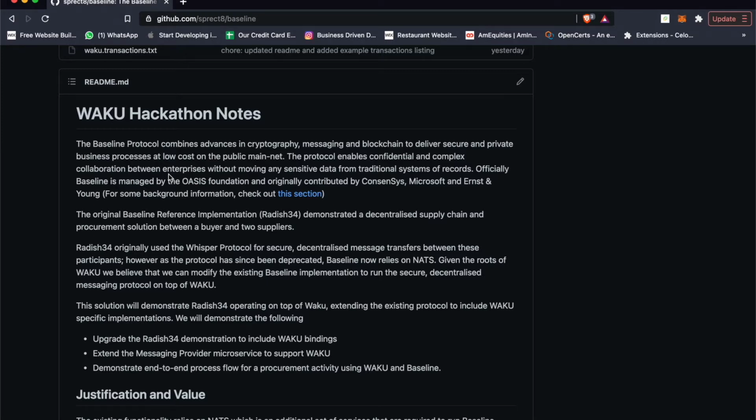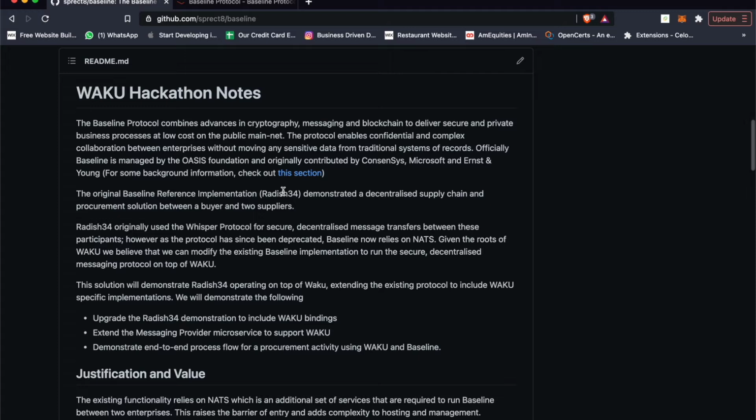So if you just hop over to the link that's provided in the submission, you can read a bit more about Baseline and what it's actually trying to achieve. It's actually built by a large bunch of organizations, Consensys, Microsoft, and Ernst & Young, among others. And it's submitted to the OASIS Foundation for more processing.